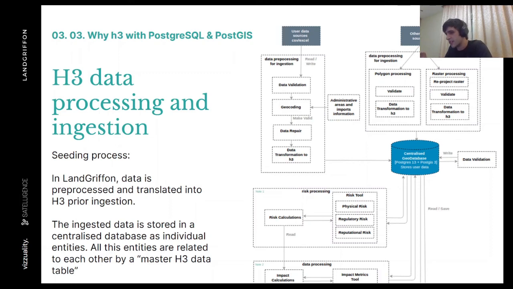We use this master H3 data table to keep track of these datasets and the ones that can be ingested later on. This allows us to be quite flexible in terms of the shape this data can have, and remodeling of the data model is not needed.